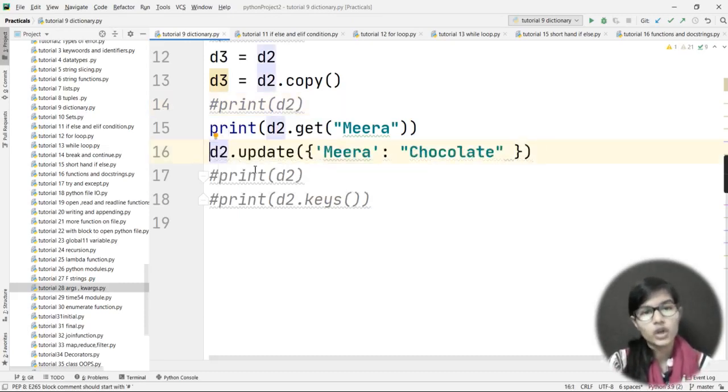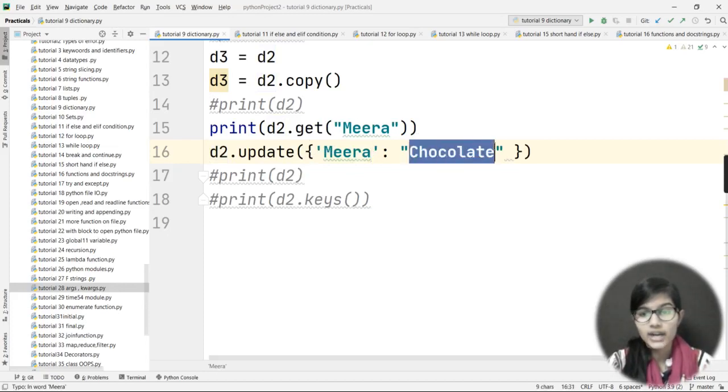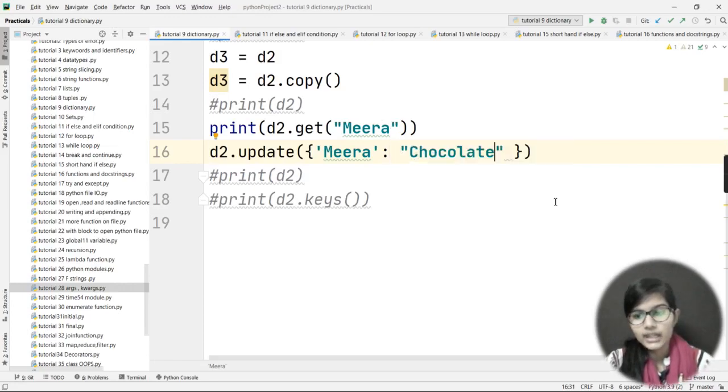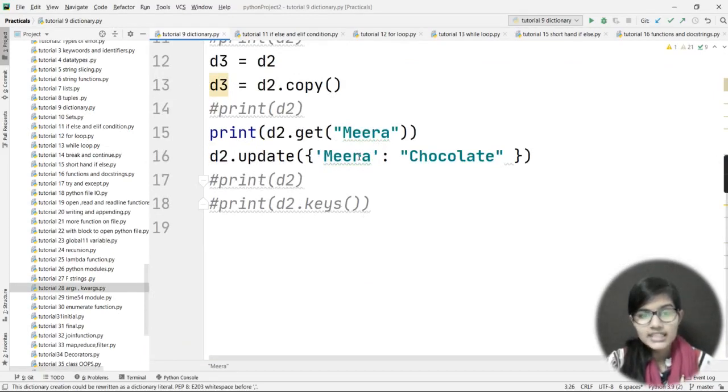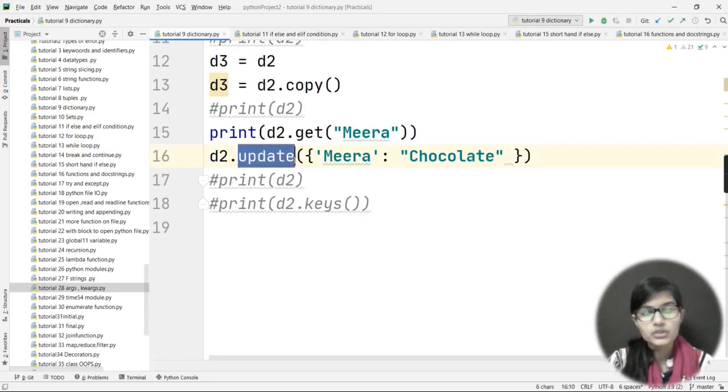And now if I want to update noodles to chocolate, what I'm going to write is d2.update, and in braces I'm going to write Mira, the name for which I want to update, that is my key, and after that the updated value. Previously in Mira I had stored noodles, and when I update it from noodles to chocolate, I use my update function. So I wrote d2.update and in braces my key, that is Mira, and the changed element which I want to update is chocolate.